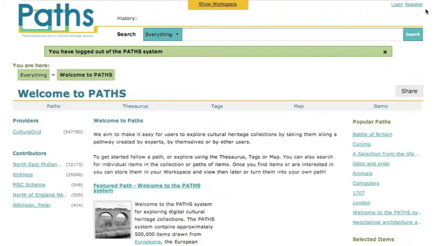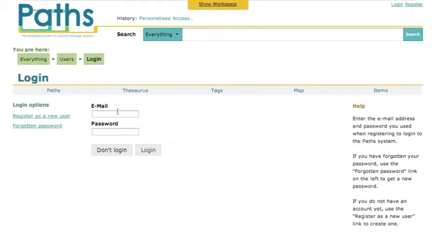To be able to create your own PATH, you must register as a user using the links provided in the top right corner, or if you have already registered, then you must log in first.